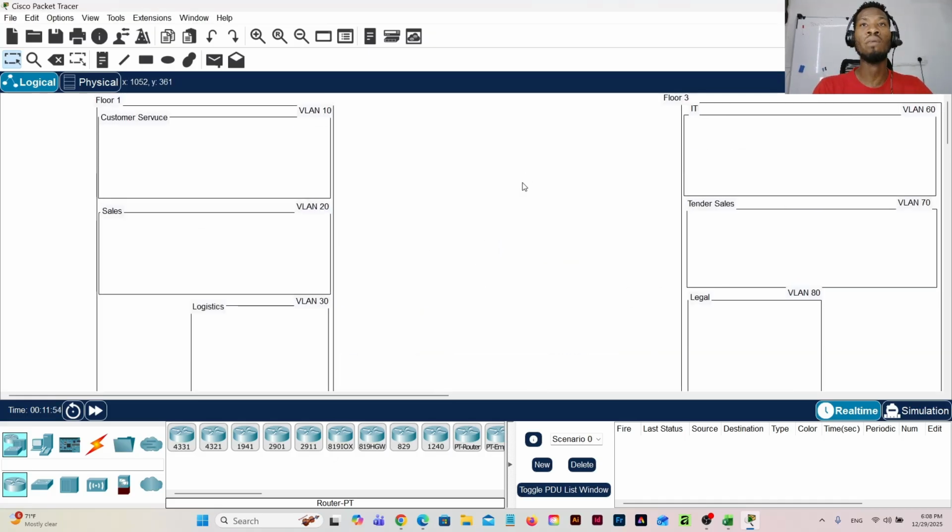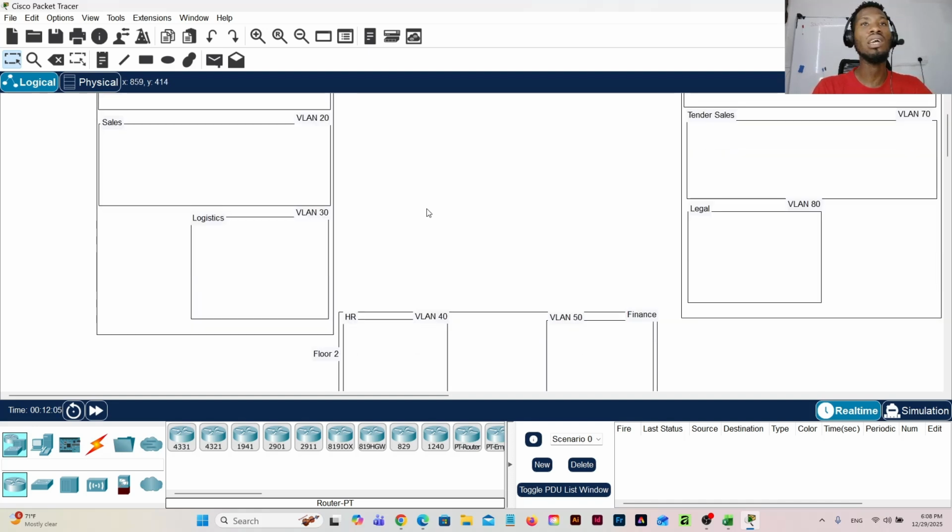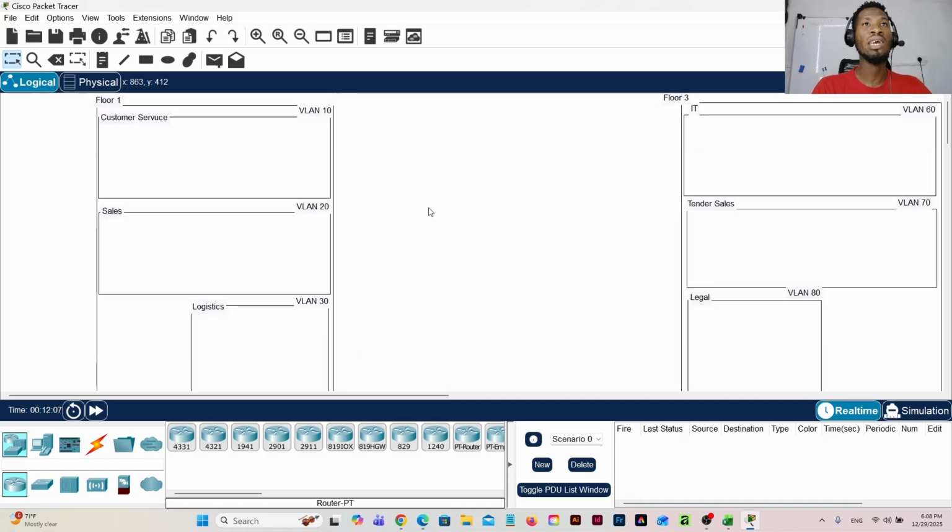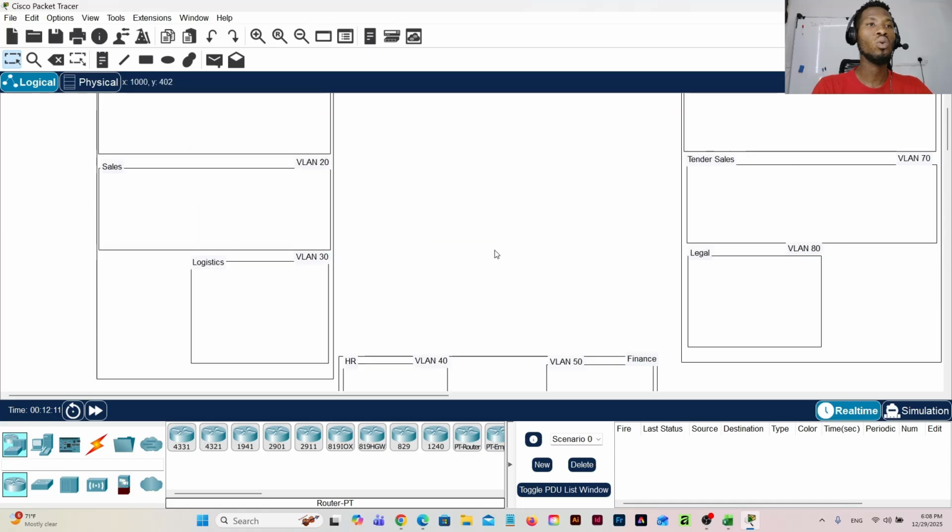In this project, we are going to have 3 routers, which means that each router is located in each floor, and then 3 different switches. Okay, good. So let us put the routers.